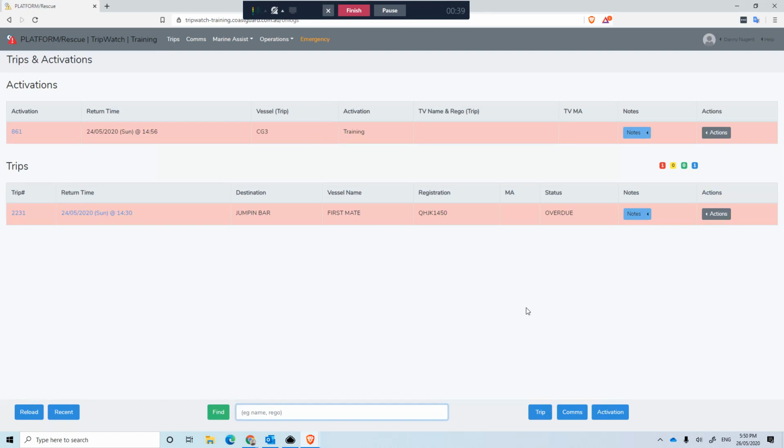You will notice that we have some in there already from others that have been doing training. This colour notes that it is overdue. There are two sections to this page. There is the top section, which is all Coast Guard boats, and there is the bottom section, which is the general public. For this training, we are going to do an activation of a Coast Guard vessel.